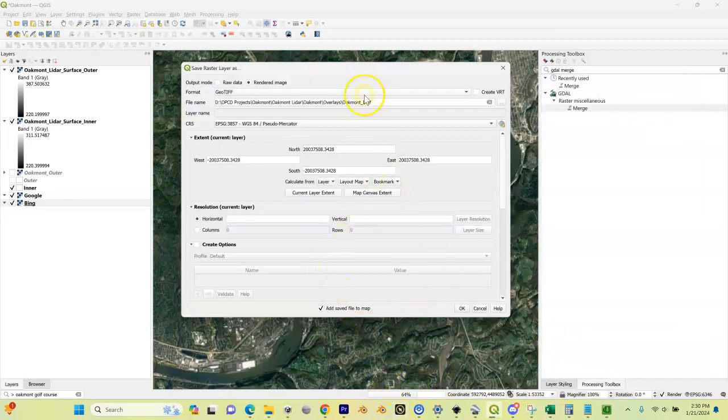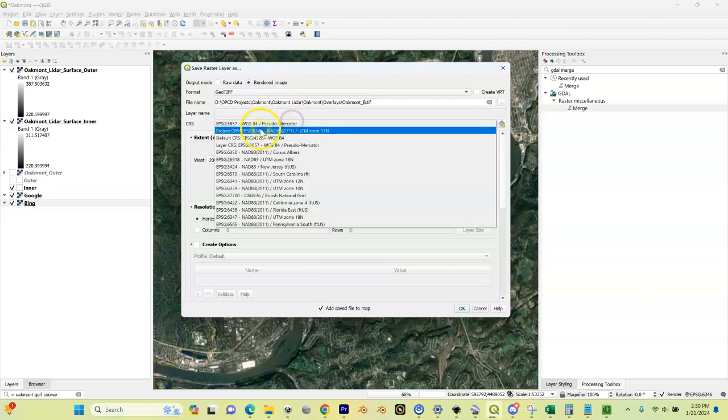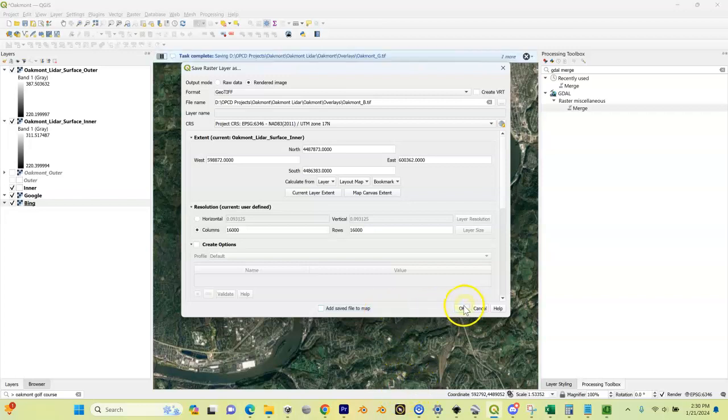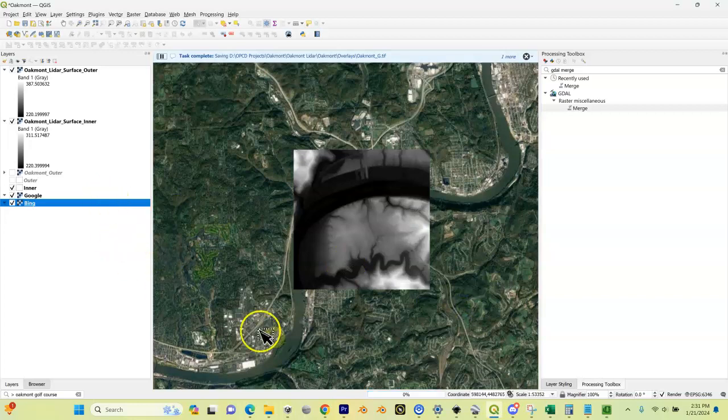This is still downloading down here. I'm going to come and again, project CRS, I got to select that. The layer, we're still doing our inner, we're just doing it for Bing now. So I selected that. My columns, 16,000, and unchecked add file to map. So this is about done. Now that this is done, I can now select OK here. And now it starts processing my Bing data. Well, while that's going on, let's go get started on our outer satellite overlays.